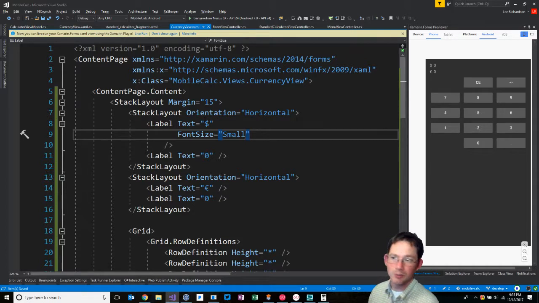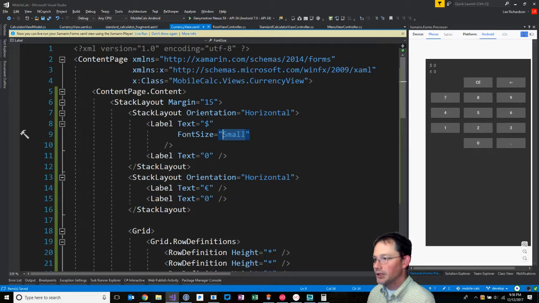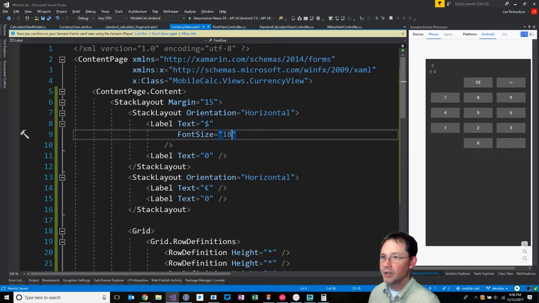I'm lying to you because that's not rendering. Or you can do the more common numbers, and I believe those will be in SPs on Android, and SPs can be customized by the user. They're like device independent pixels, but they're for text. And on iOS, I think it's similar. Anyway, let's do something bigger. Font size 18. There we go.